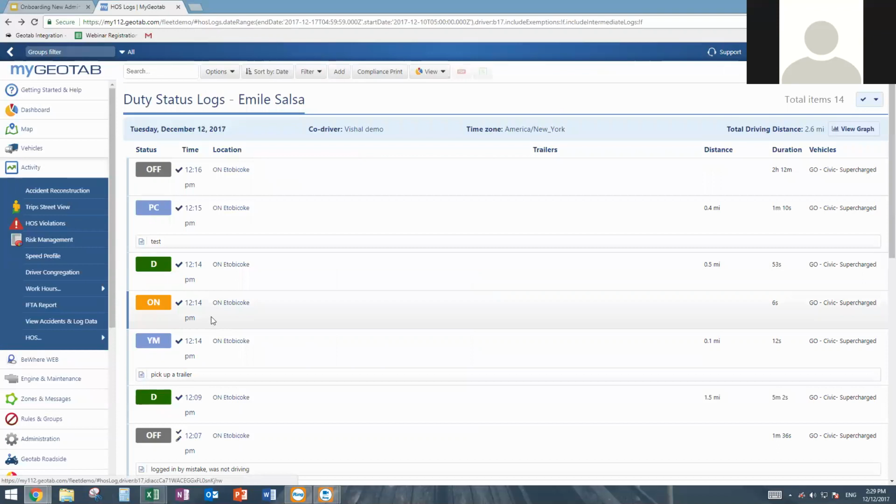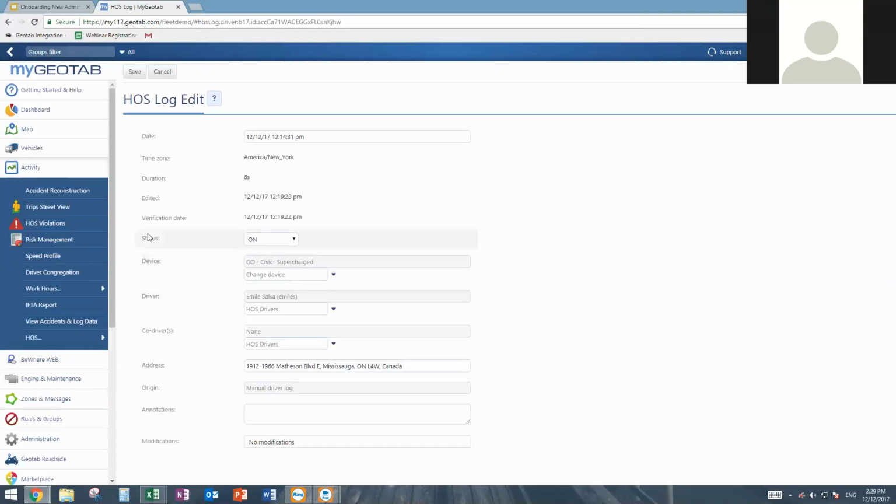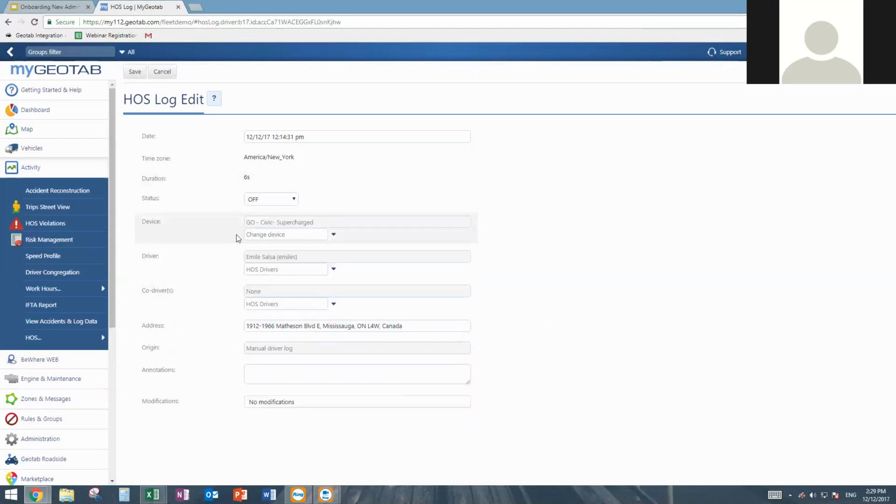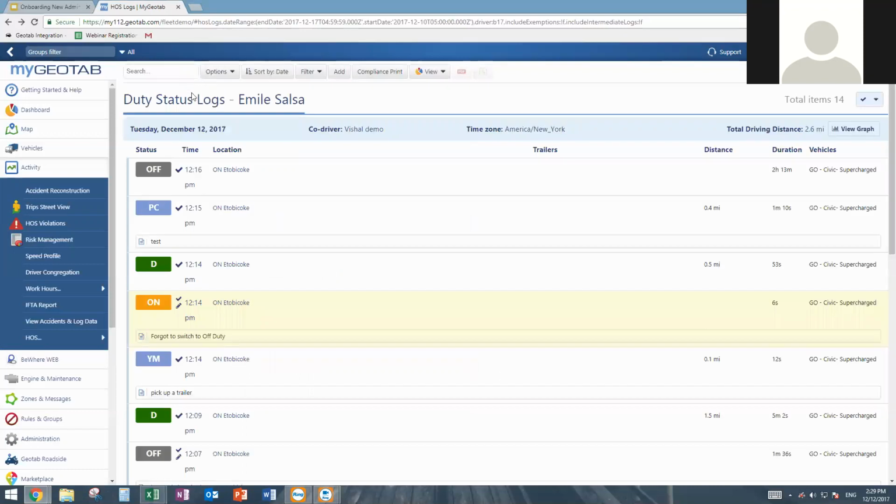But if we select the on-duty log in here, then I can go ahead and change the status from on-duty to off-duty. After changing the status, I do have to add a comment explaining why exactly I'm making that change: forgot to switch to off-duty. From there, I select Save at the top. The system is going to add the annotation, but as you can see, the on-duty status remained.